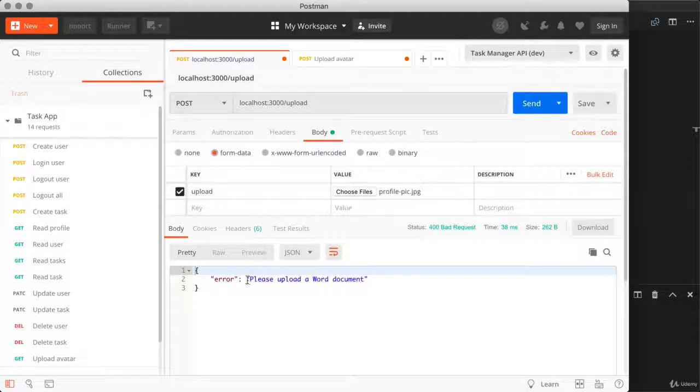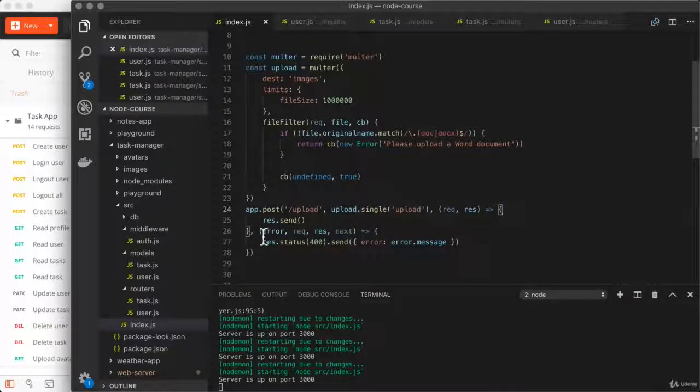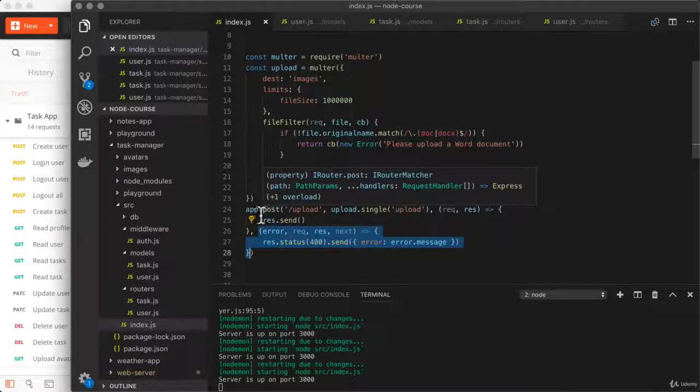I get my error message as a nice, clean JSON response body. Error. Please upload a Word document. It could not be clearer. So all we really did was we added another function onto the end of the route handler call, in this case app.post, but the same strategy would work for patch, delete, get, or anything else.